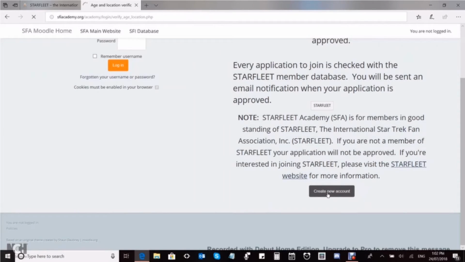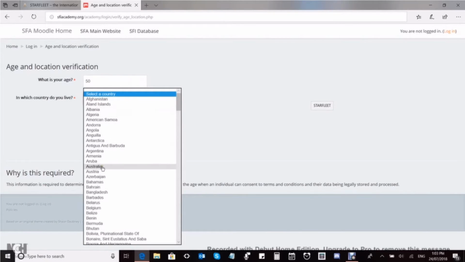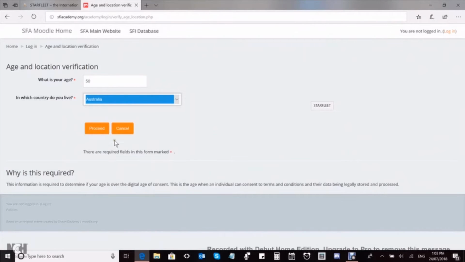Now we'll go through this quickly. This isn't going to be your age, 51. Oh, that's not right. I'm adding my own. Put in your country, depends on where you are, of course, and go to proceed.